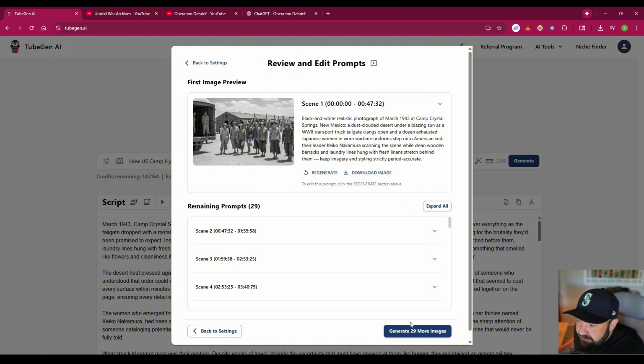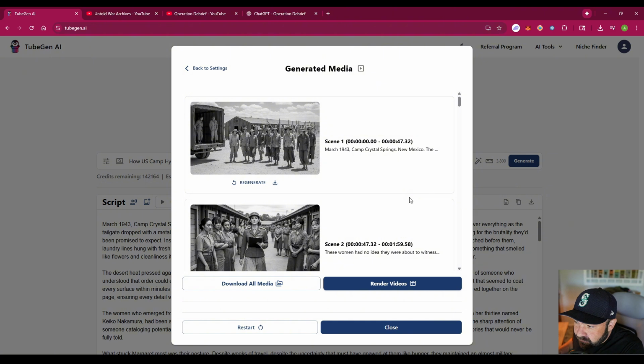Sure, we like it. So we're just going to generate 29 more images. It's going to create all of them at once. And then there's another big key feature here that's going to pop up when it's done with these that I'll show you. Once all of the images are done being created, all 30 of them, you can actually turn them into videos. So it's made all of these images.